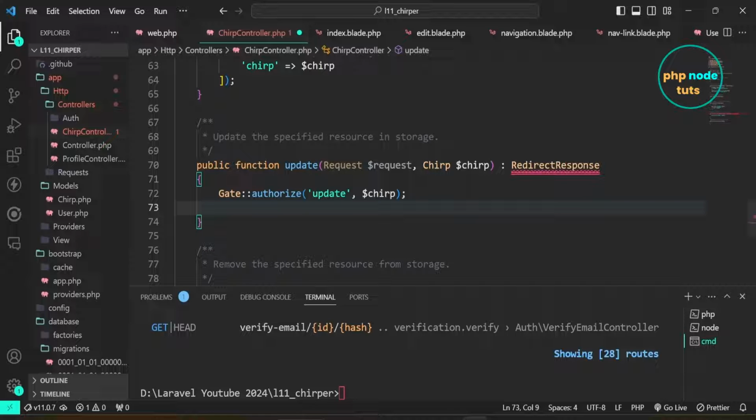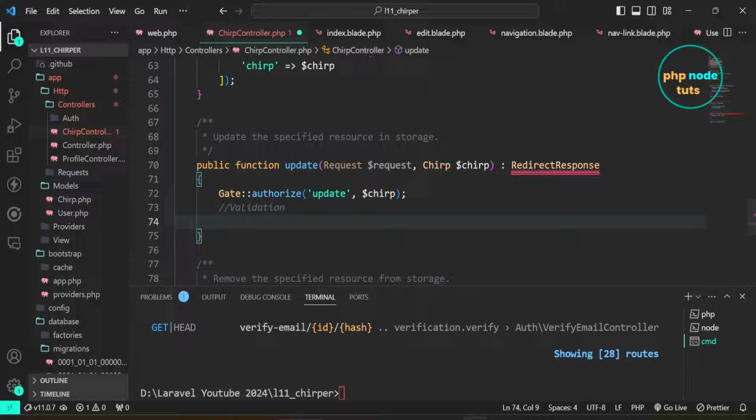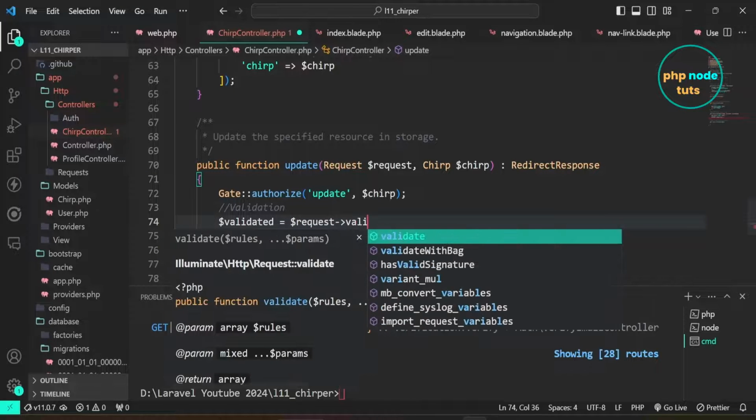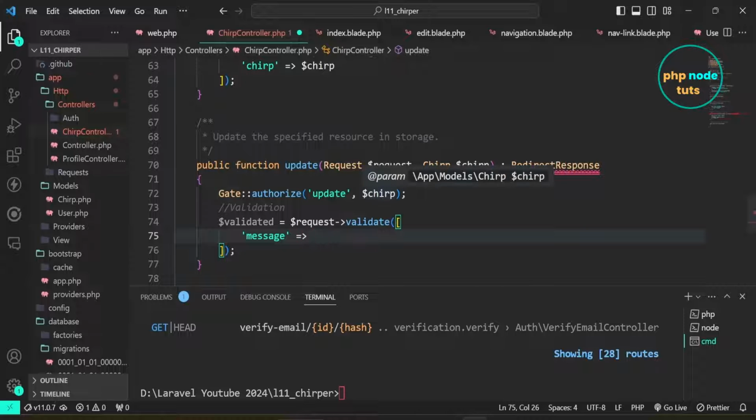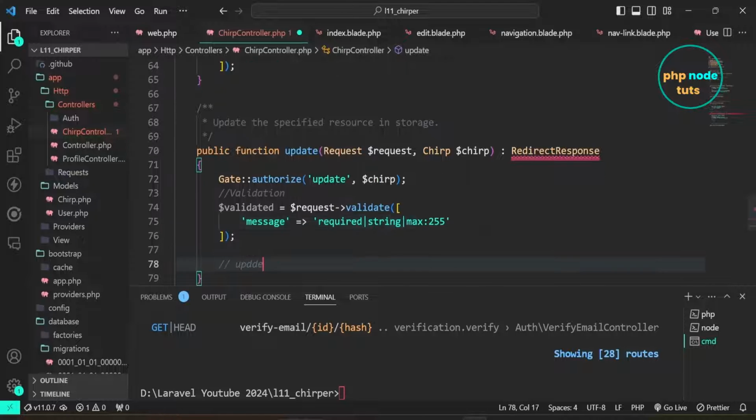Now, we will validate the data. First, declare a variable called $validated, which will contain the validated data if validation passes. Then, we will call the validate method on the $request object to perform validation. After that, we apply validation rules in the array for the message field. The message field is required, it should be a string, and the maximum number of characters allowed is 255. The $validated variable will throw a validation exception if the validation fails.